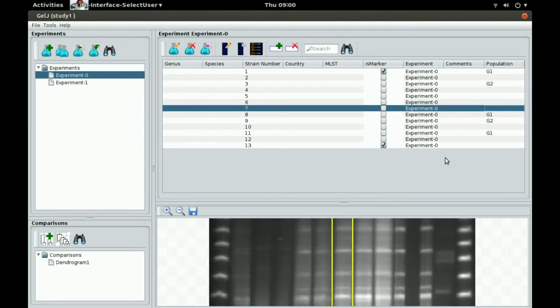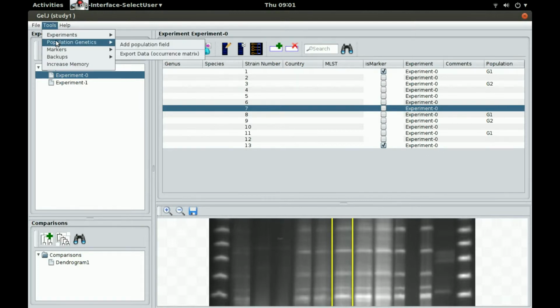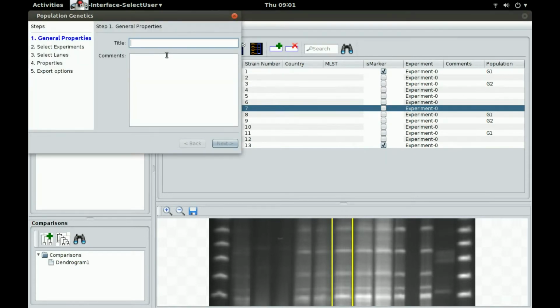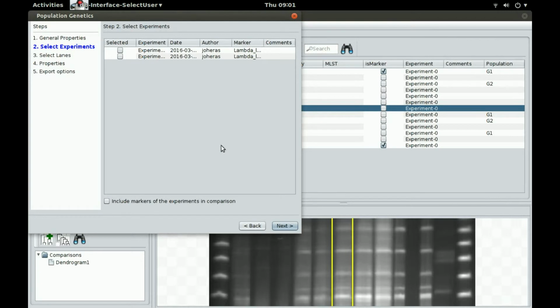So now that we have assigned the population to each individual, we go to tools, population genetics, and export data. The first step consists in giving a name, for instance test. And then we select the experiment that we want to export. If you have used GelJ previously, you can recognize this interface because it's the same that is used for dendrograms. So here we can select one experiment, two experiments, all the experiments that we have created. In this case I just select one.